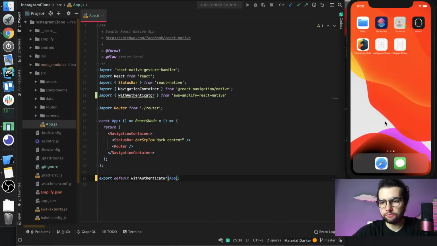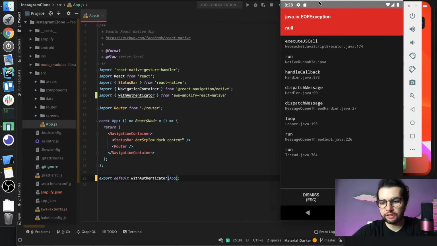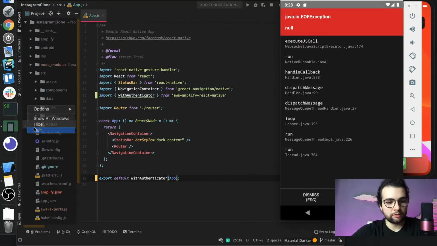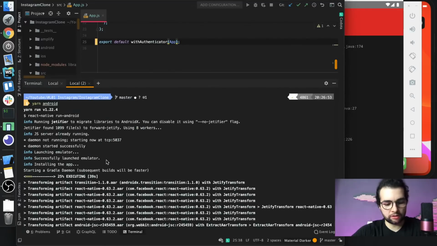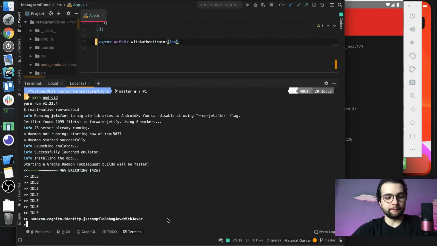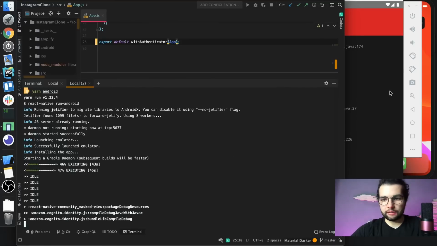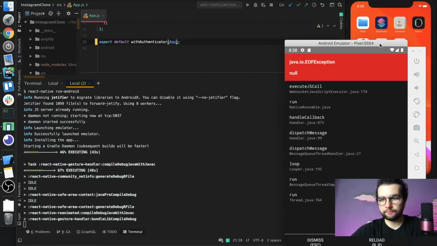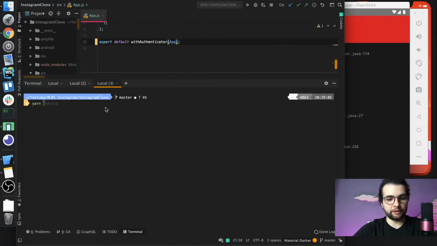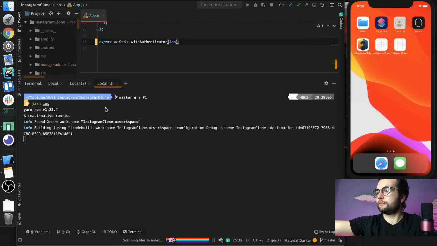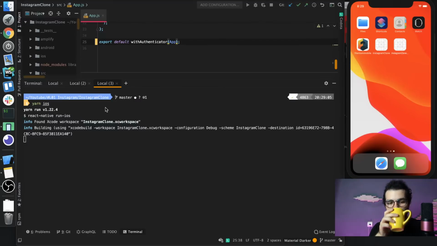And now, what's going on? I don't need an Android emulator. Yeah, I wrote yarn android probably. No, I don't need yarn android. Come on. Chill. Okay, let's open a new one and build it for iOS. Let's wait a bit until it builds.